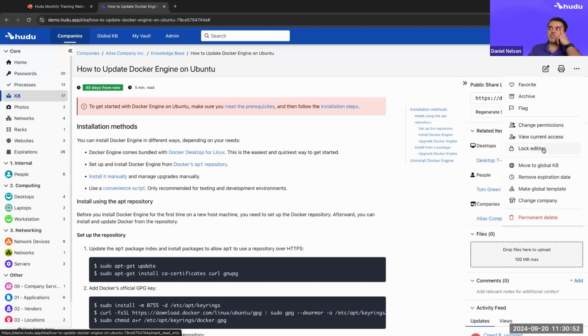One of the other cool features is I can lock editing of this article. So as an admin, if I hit lock editing, then obviously no one else would be able to edit this article. And then moving items as well can be super valuable, like moving this article to a global KB, making it a global template, as I showed earlier with our KB templates, and changing the company that this article applies to.